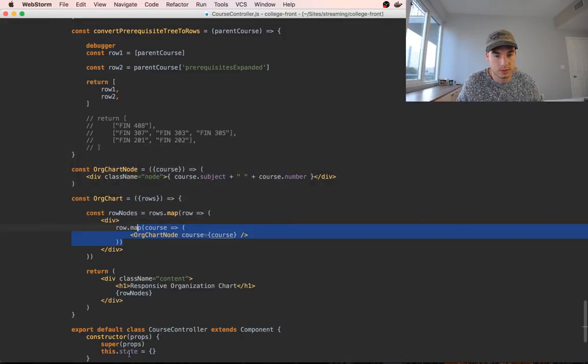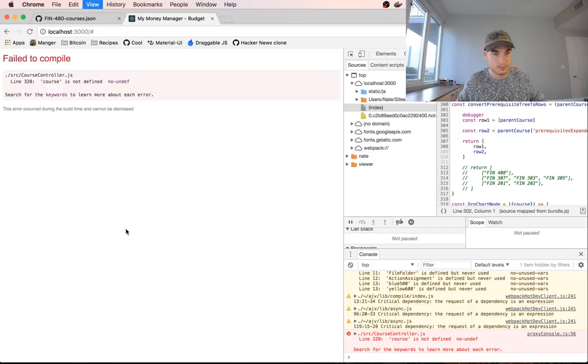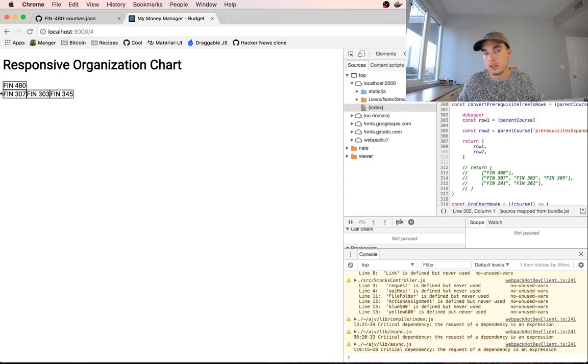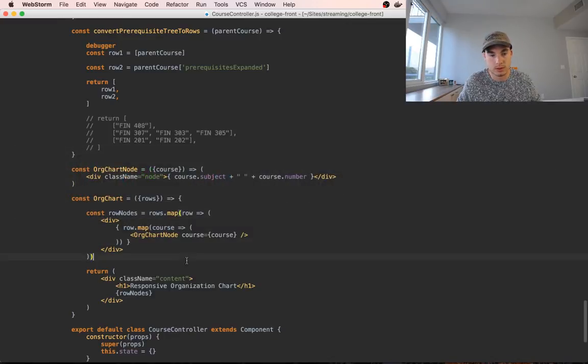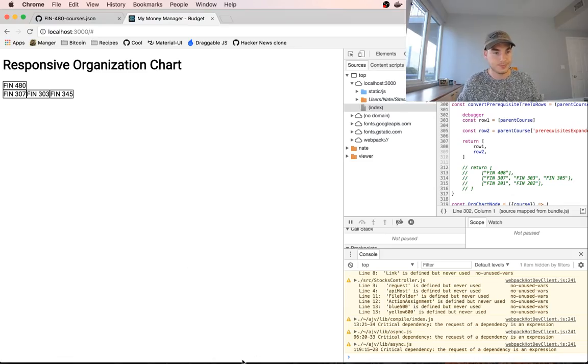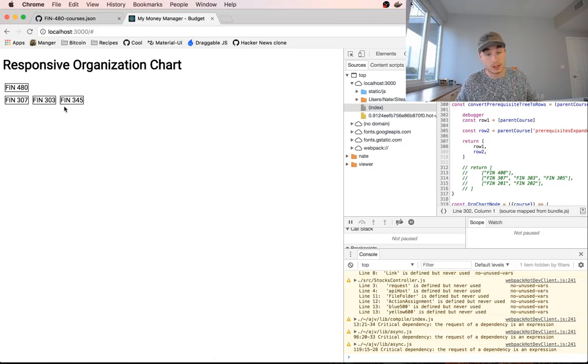Uh-oh, course is not defined. How do I do that? Maybe. Yeah, okay, cool. And let's just put some margin around those nodes for sanity's sake. Alright, cool. So yeah, we've got our nodes here. So this is our first row, this is our second row. And so we're looking good here.